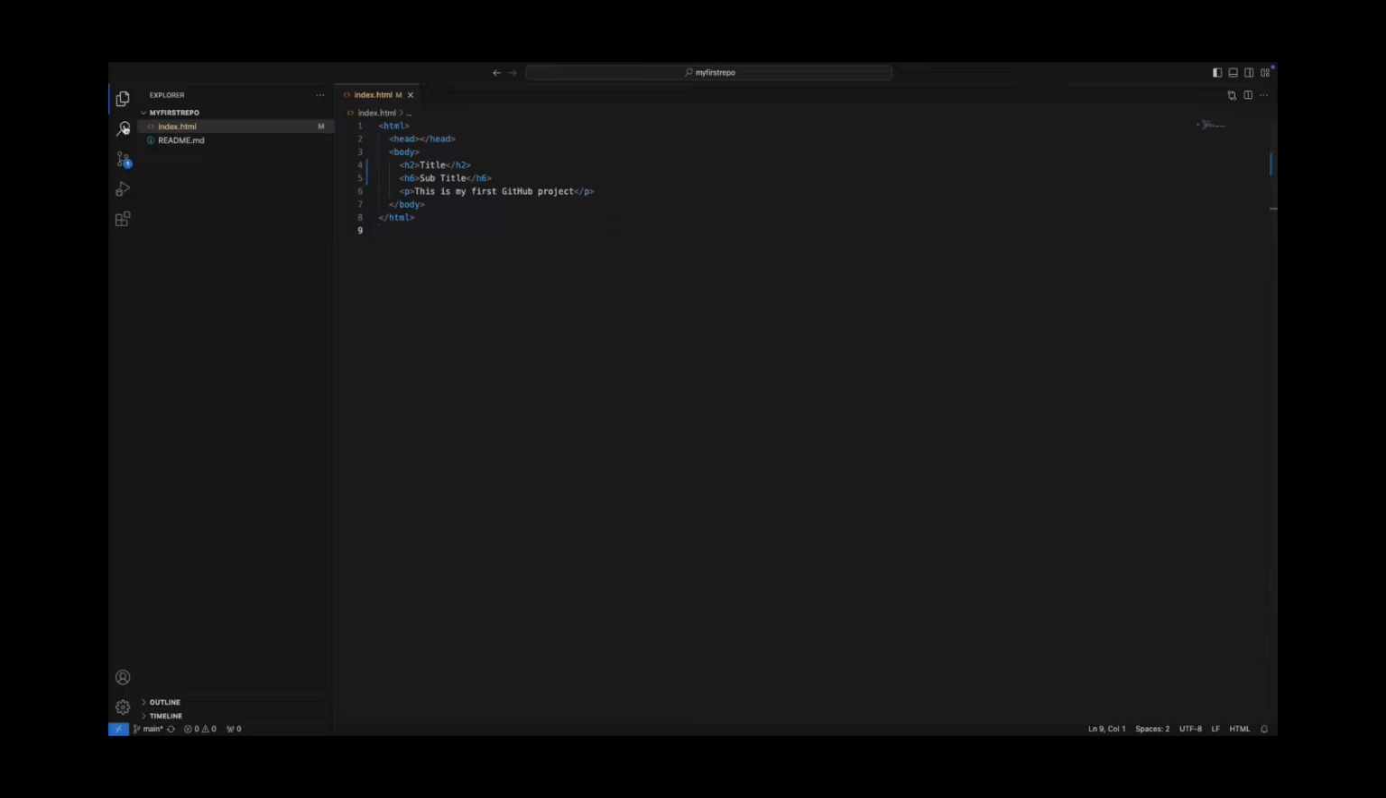VS Code comes with a built-in Git extension for source control management. If you open the extension, you can see options to commit recently made changes. Let me write a commit message, which will help us identify the changes we made in this particular commit. But before committing the changes, click this plus button to stage the changes we made.